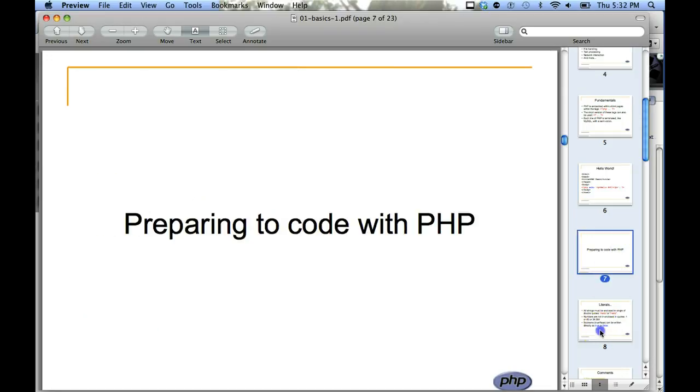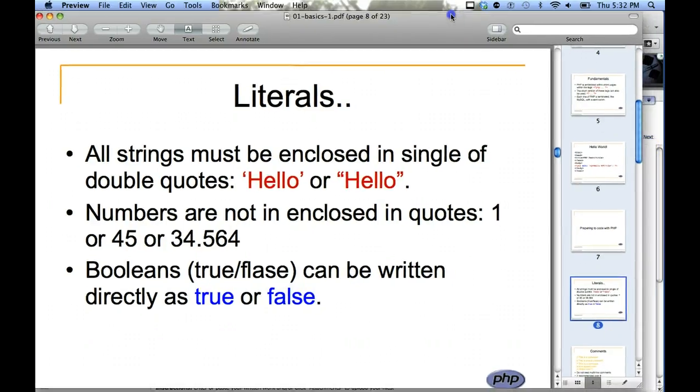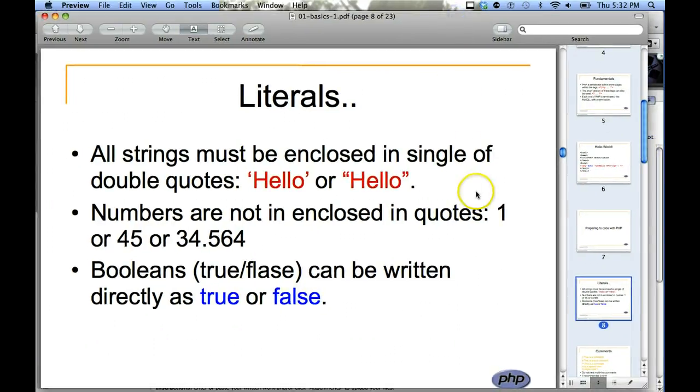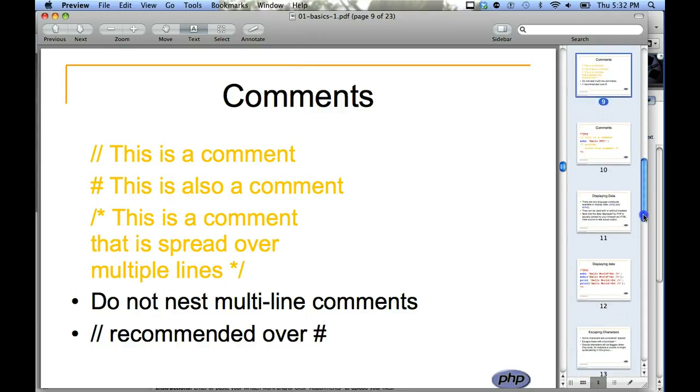So preparing code with PHP, a couple of things you need to note. One is the fact that all strings must be enclosed in single or double quotes. Numbers are not enclosed in quotes. Booleans can be written directly as true, false. Here are the comments that are available, as in C++. Pound symbol is also a comment. This is also a multi-line comment. Here's your beginning and end comment tag for multi-line. This is actually recommended over the pound symbol.